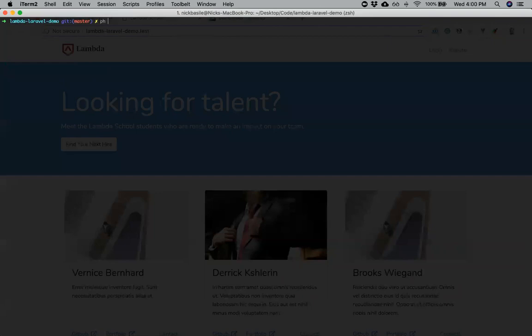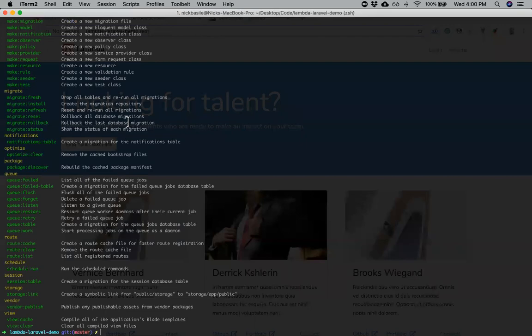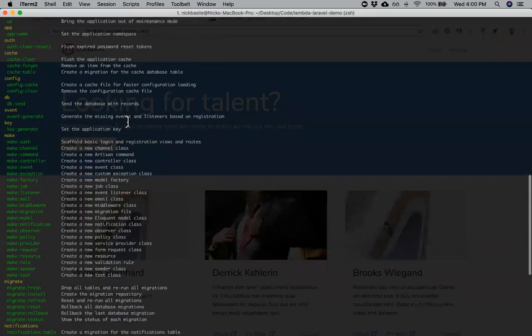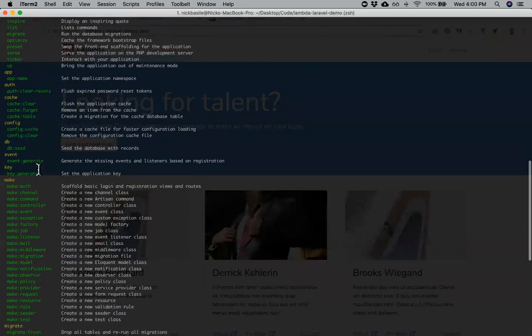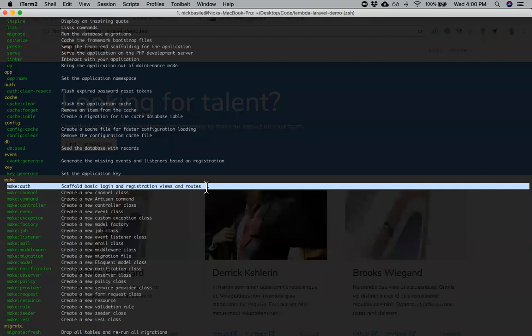So if we run the command php artisan, this shows us all the commands that we can run with Laravel. And there's some great ones in here. For instance, to make the authentication, we've got this really simple make auth, and it just scaffolds the basic login and registration flows for us. So all we have to do is download a new Laravel project, run this command, and we've already got authentication out of the box, so we don't have to worry about it here.